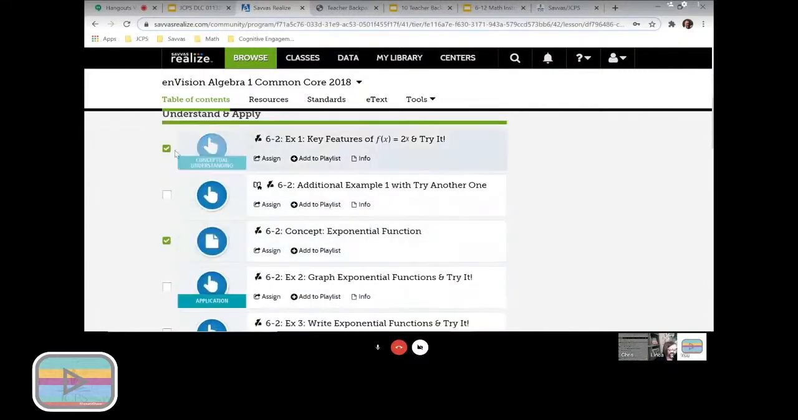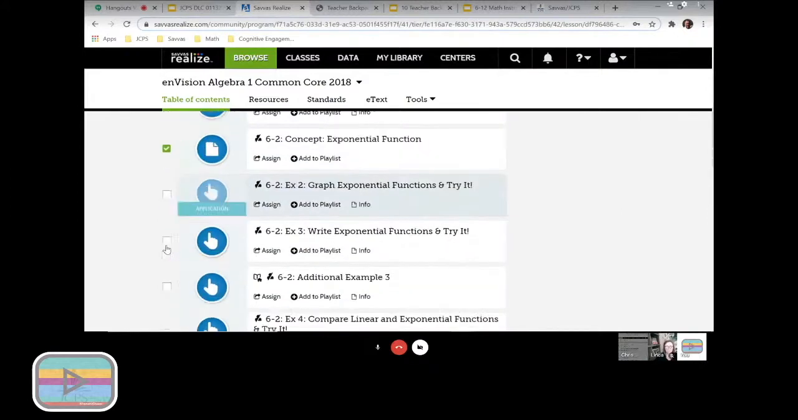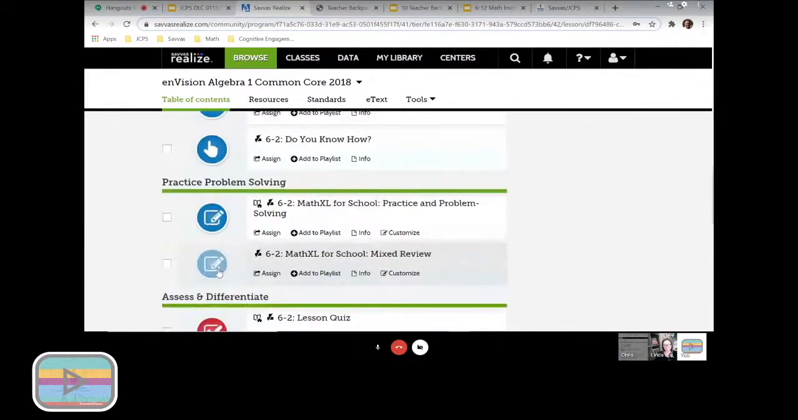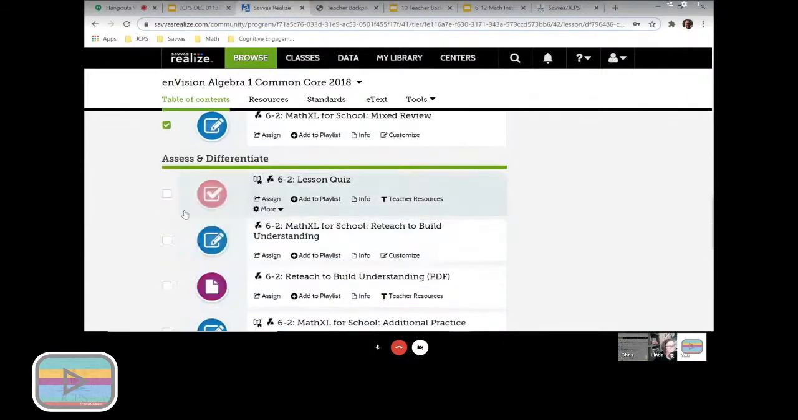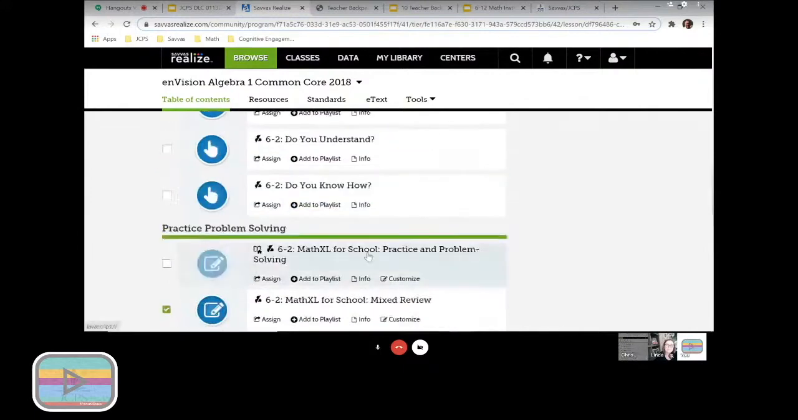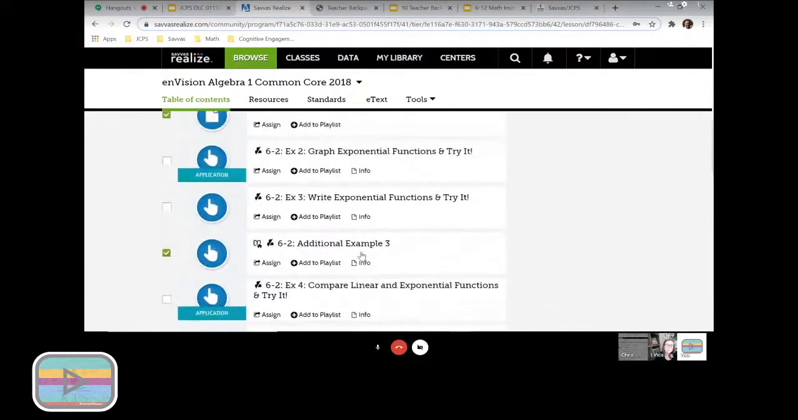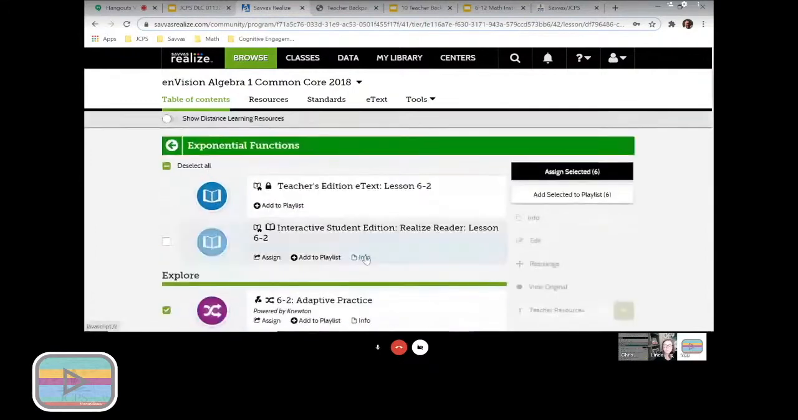I'm simply putting checks in these boxes over to the left for the examples that I want. Let's throw in a math Excel piece, and let's throw in a lesson quiz. I want these pieces that I put the green check mark on to be added. Now you can see over here that I want to add selected to playlist. I can assign these directly to the students by clicking this button, but I want to add them to my playlist.